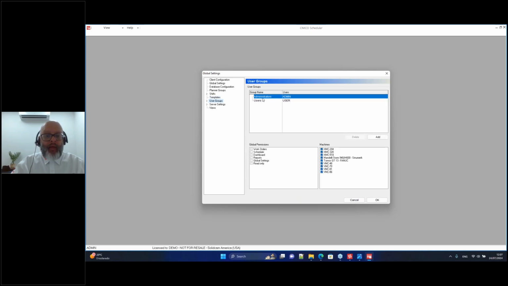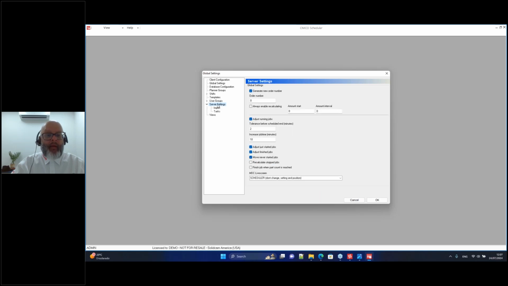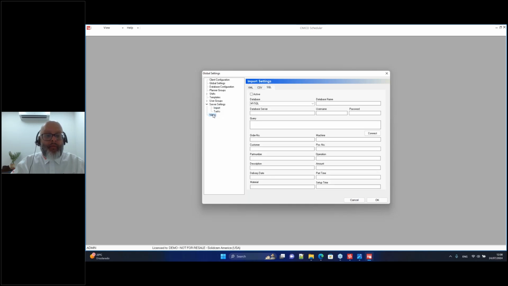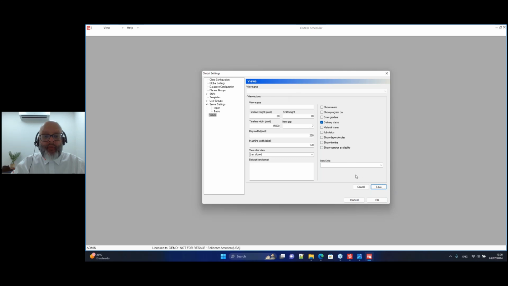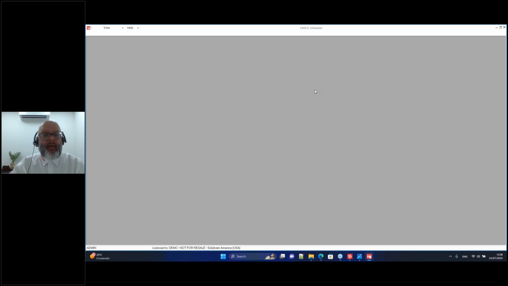So I could have administrators, they can do everything they want. And finally, I have these views where I want to create a custom view that says my name here is SolidCAM, and I want to have the machines with 108 pixels. When I open the software, I start with this, and I want to see everything here. Any style, just a bigger icon here. So let's start with this.